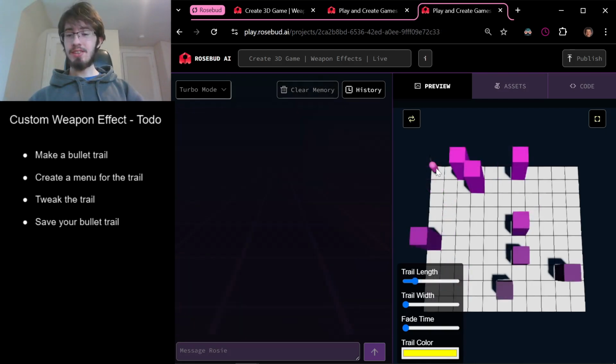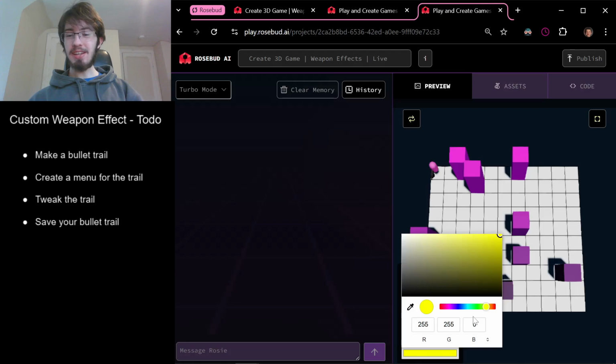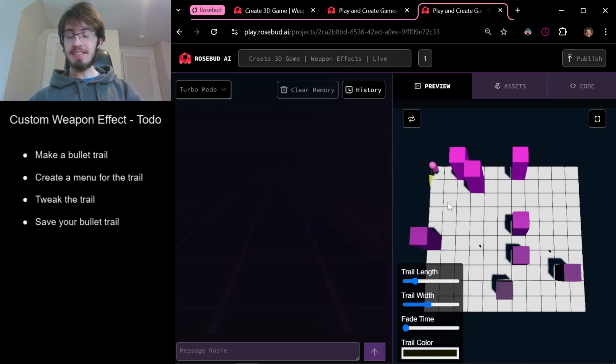There's another weird problem. If I try to change this width setting, the trail is clearly the same length or width. That's weird since the other setting is working perfectly fine. I don't know why it's happening. So once again, let's ask Rizzy for some help.